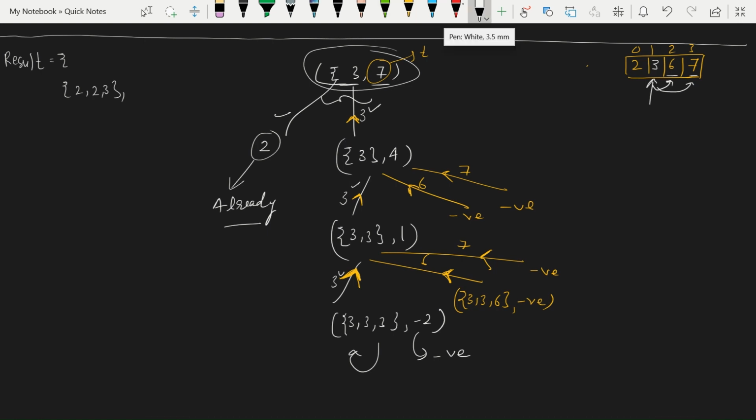Therefore, we will now be exploring all the combinations that are associated with 6.